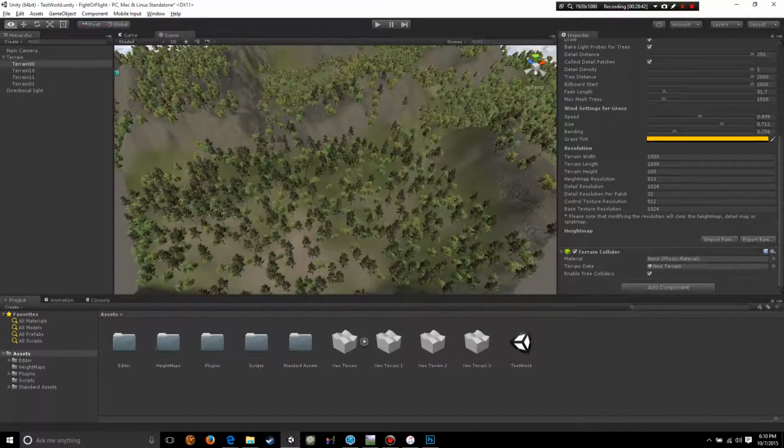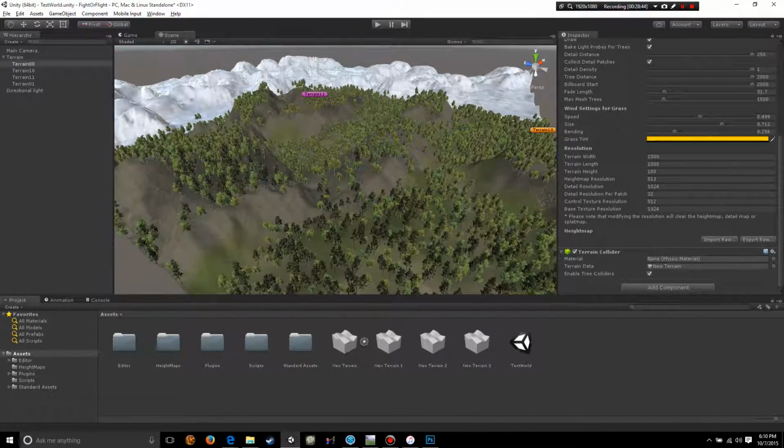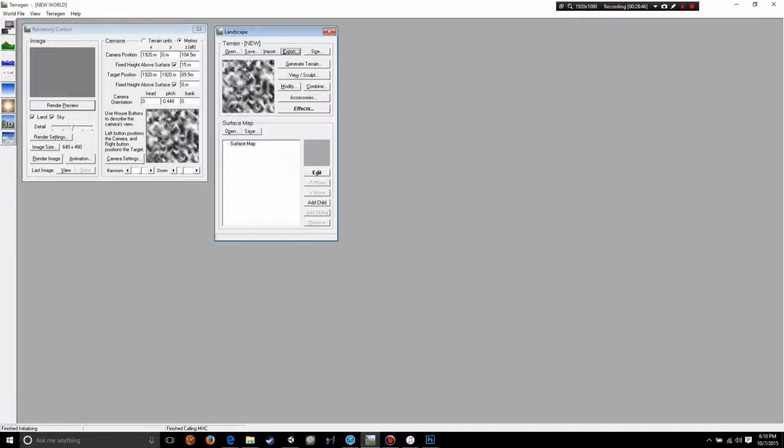And that is how you build terrain in Unity. That's one way to build terrain in Unity. Go ahead, play around with the different algorithms in TerraGen.